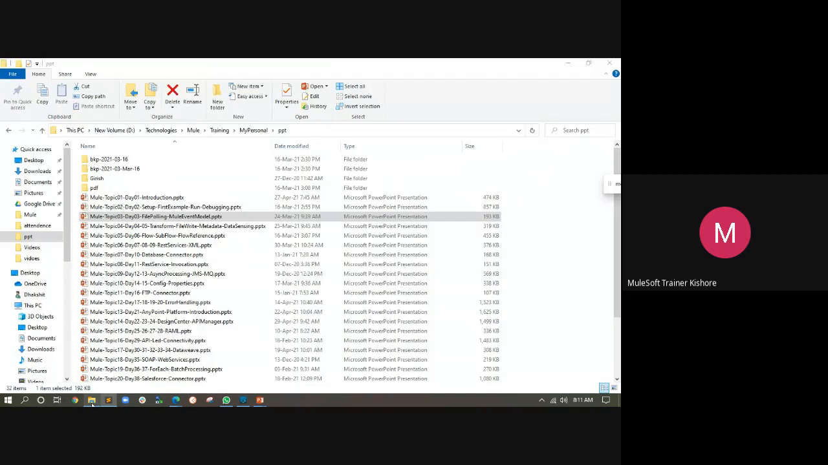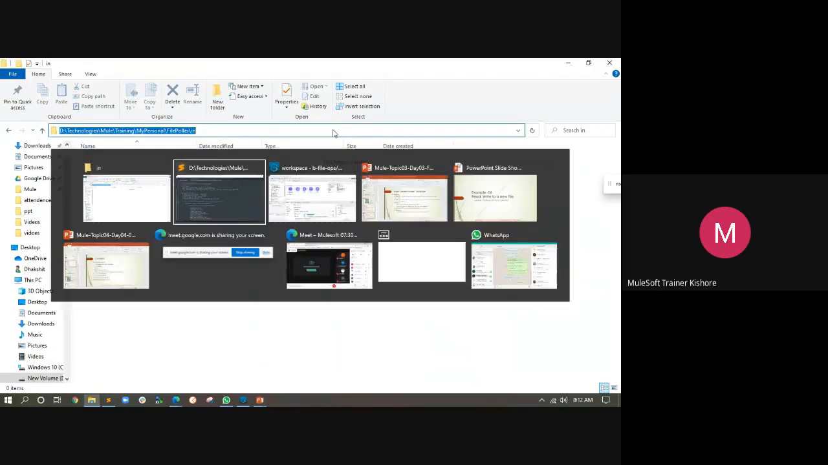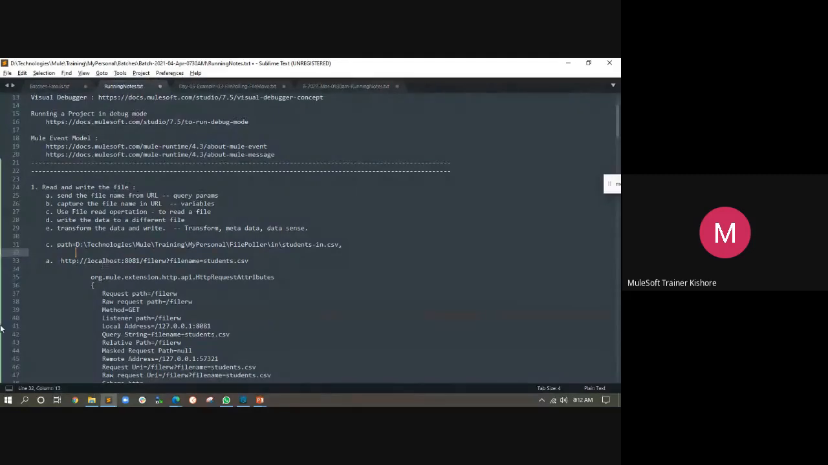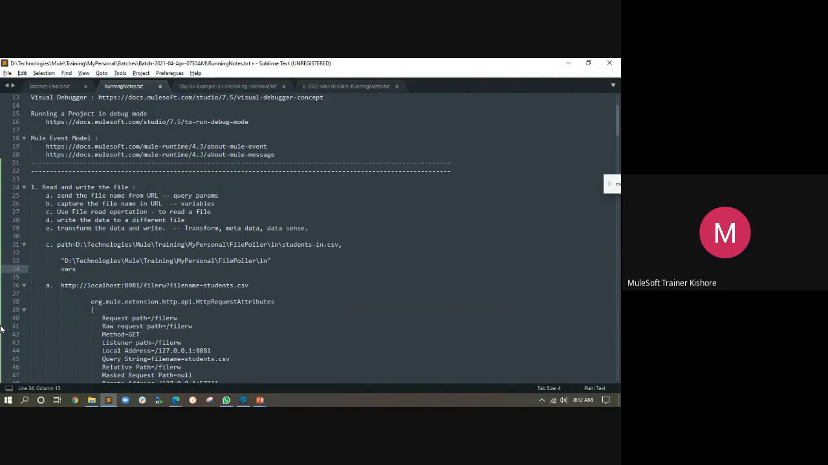So where is our file? We will use our in location to read the file. So this is my path. And where is my file name? Which file am I going to read? Where is my file name? It is inside vars dot file name. Now using these two, you should construct it.